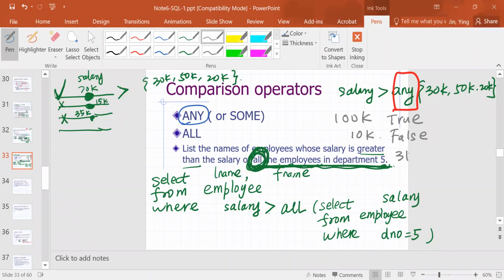And if I give you another one, 35K, okay. So 35K is greater than 30K, right? So remember, this is any. So once one of them is satisfied, then this is true. I don't care about the rest because this one said any.